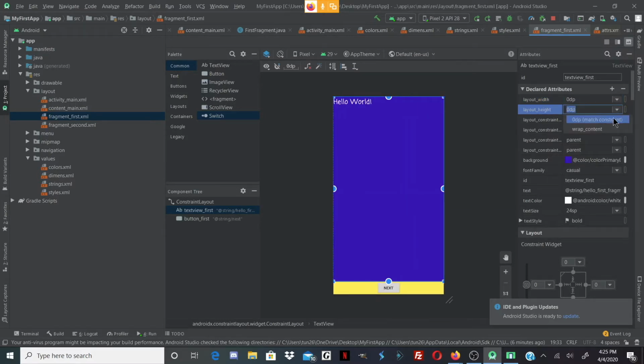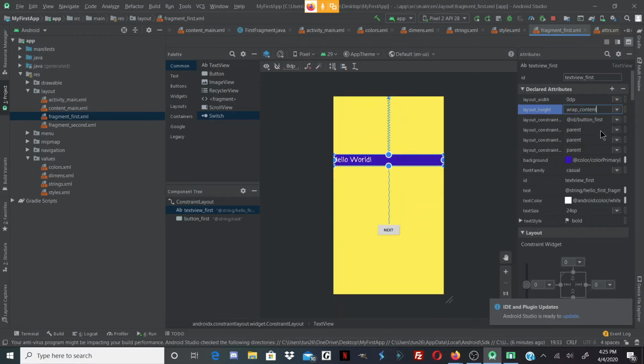And if we did vice versa, now the height is only as high as what the text view is. So our 24 sp text size is as high as what our height is.